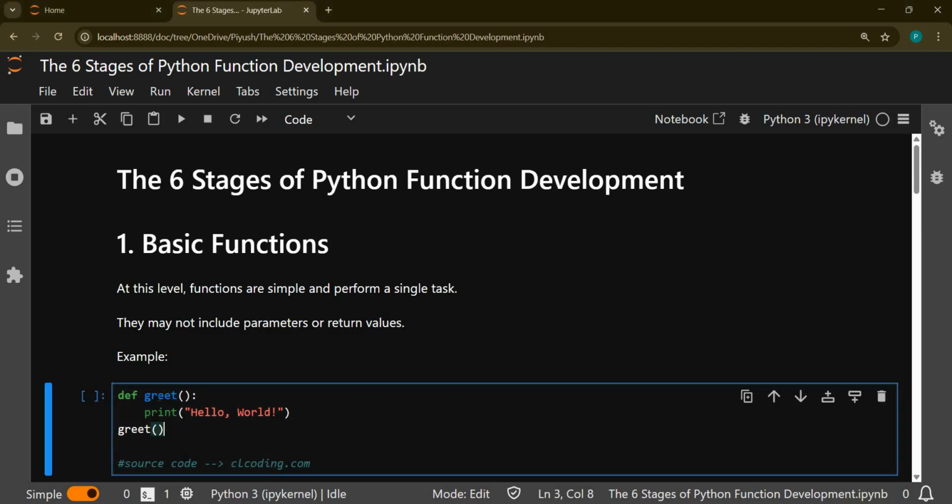So I have an example. As you can see, I've created a function called greet. Whenever we create a function, we have to use the keyword def in Python. def stands for define. So def, then the function name followed by the parenthesis and then a colon to start the scope of the function. And we are just printing hello world.